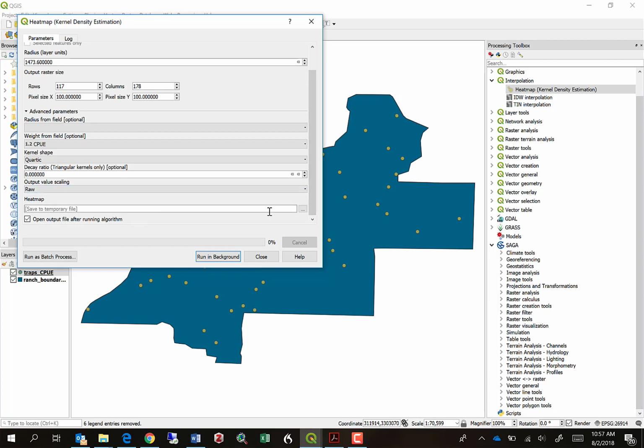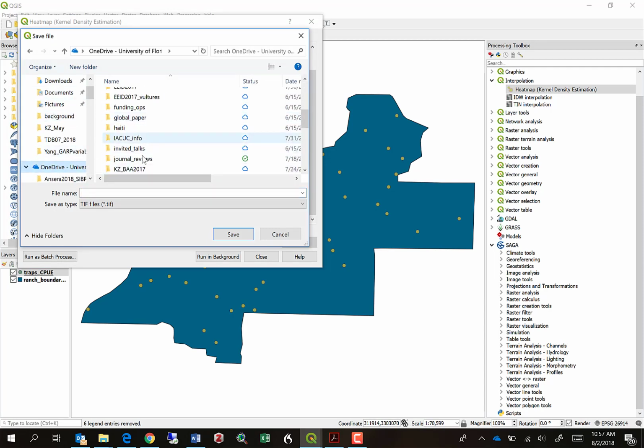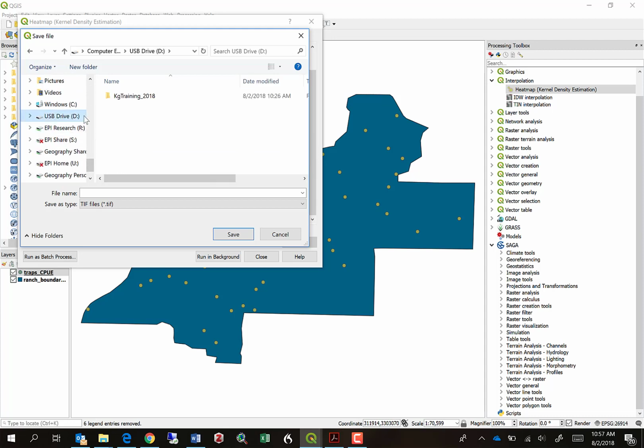Okay. And then here we can save our heat map. If we save to file, this allows us to navigate somewhere on our hard drive, wherever we're working from. So here I'm going to create a folder for Lab 1 output. And then inside of this folder, I can save this as CPUE version 1.